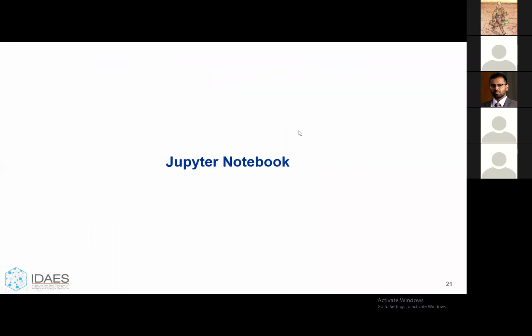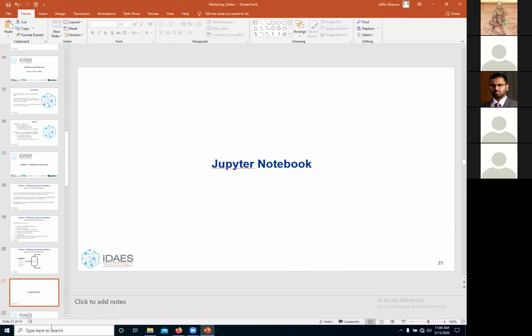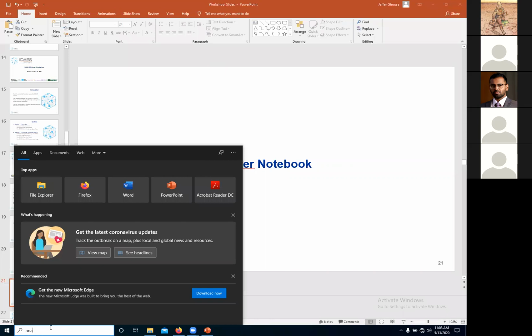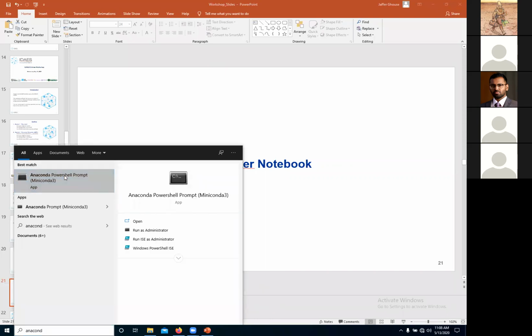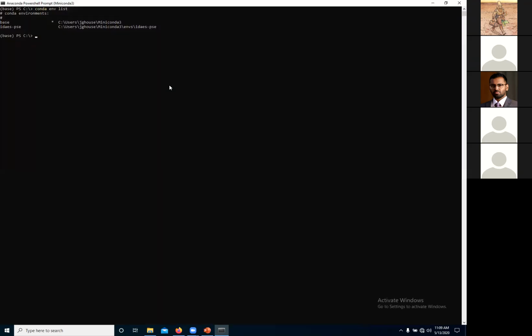So let's go to the Jupyter notebook. I'm going to pull up the Anaconda PowerShell prompt. If you had followed Keith's install instructions last time, we actually went with using a Conda environment. So let's first activate the IDAES-PSE environment. If you do a conda env list, let me just maximize the screen.